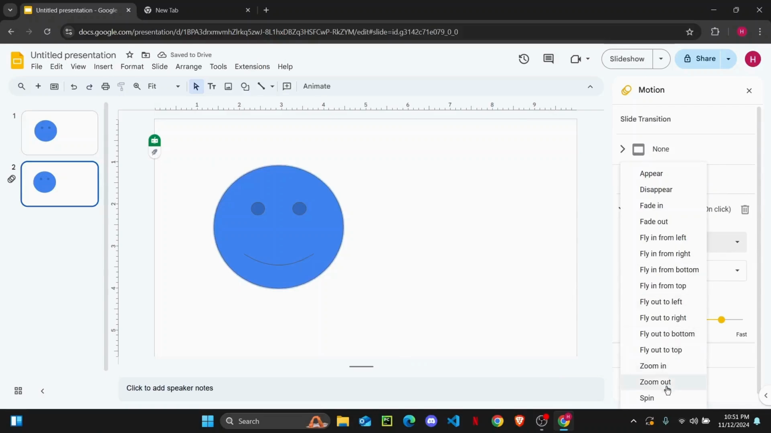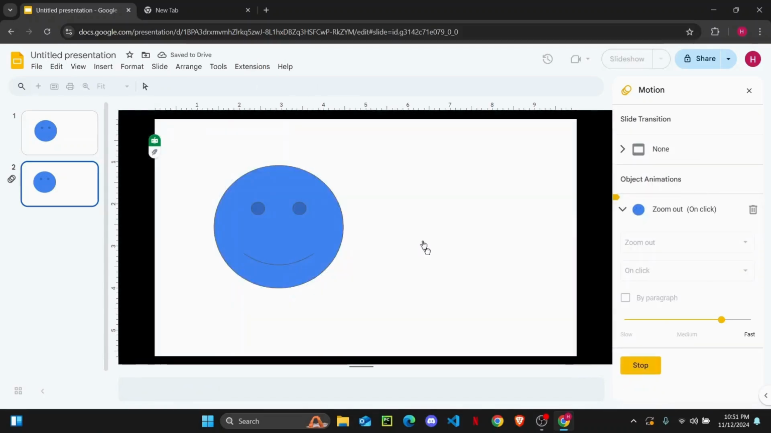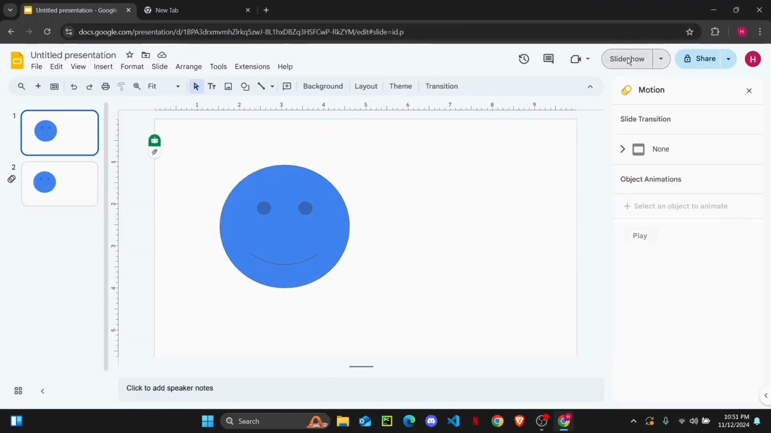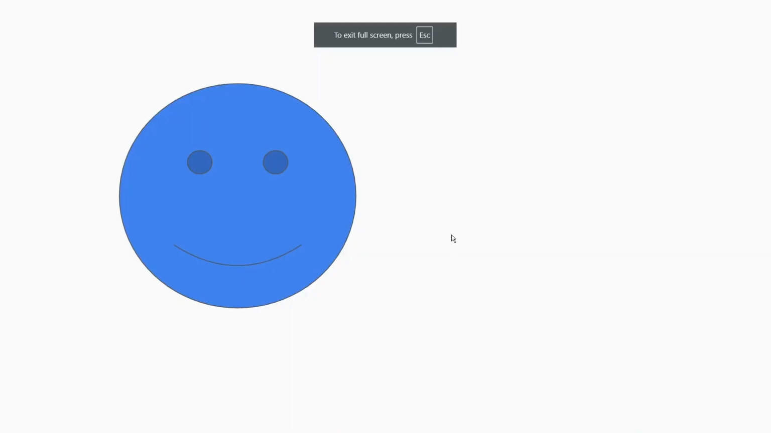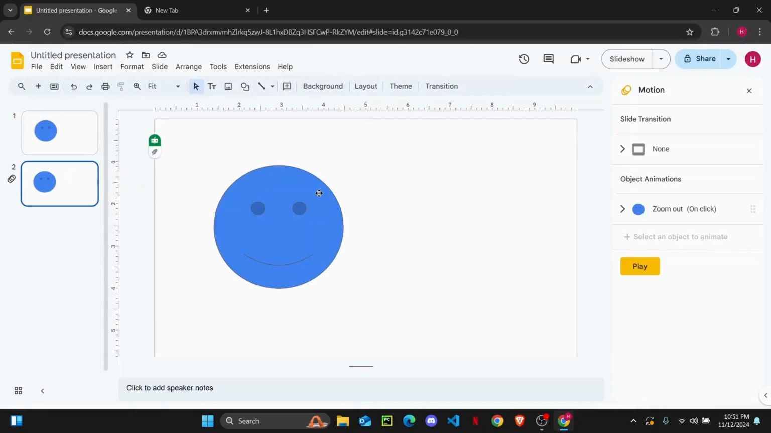So I'm just going to zoom out on this animation and play it. So once you do that, I'm just going to start the slideshow. So if I do this and then click on next, as you can see, it is now zoomed out and it has kind of morphed.